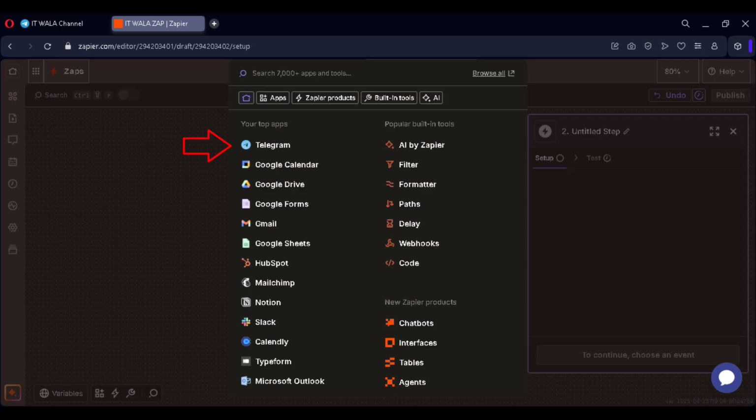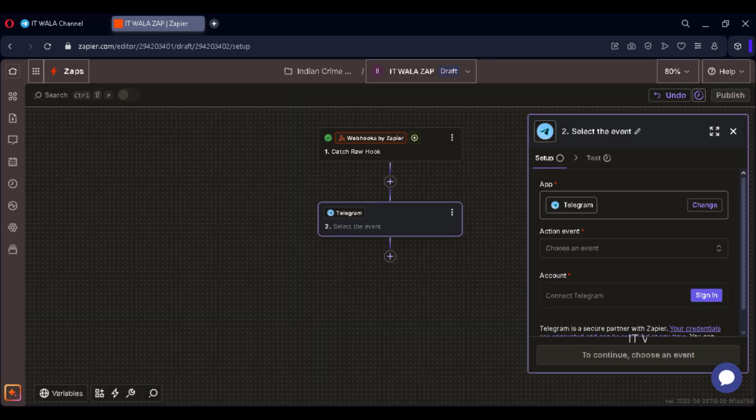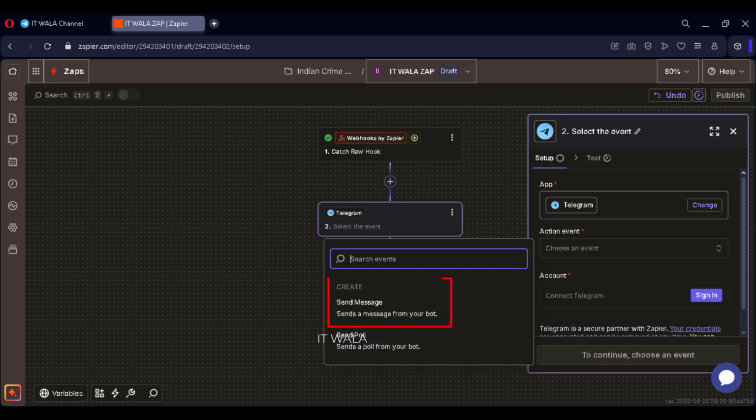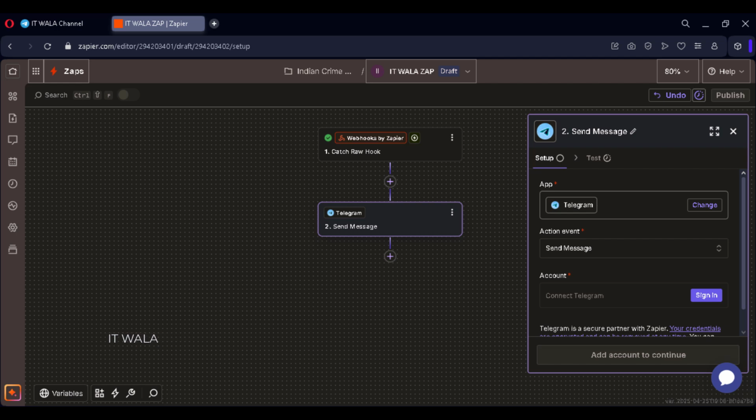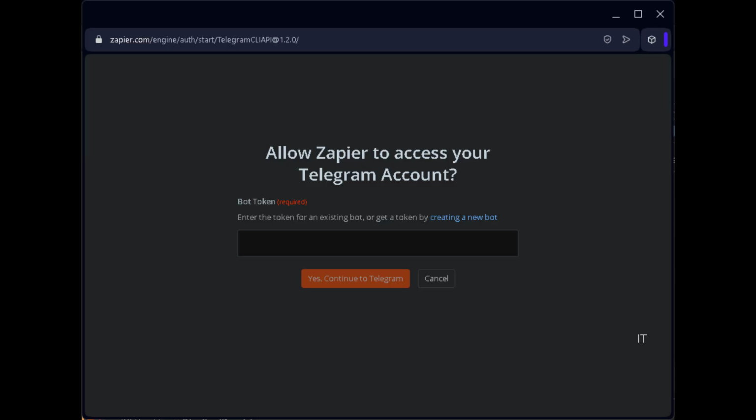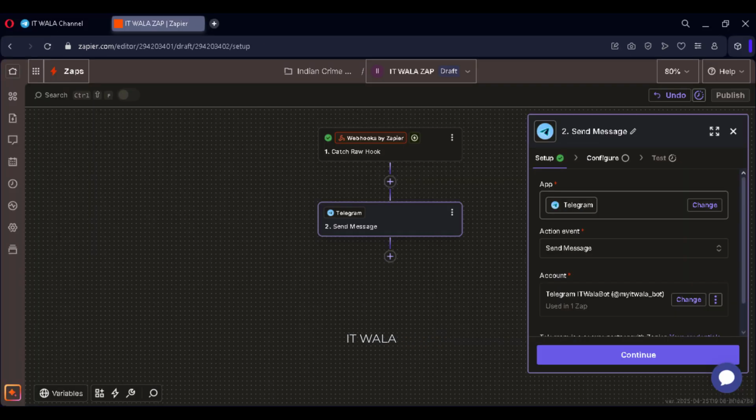Here, click the Telegram option. If you don't find it here in this list, then search for it here. Such a window will open. Now, click the Choose an Event option. Select the Send Message option. Now, we need to connect our Telegram channel here. For that, click this Sign In button. Such a window will open. Here, paste your channel API token and click Yes, Continue to Telegram. Now we are back to this window. Click Continue.